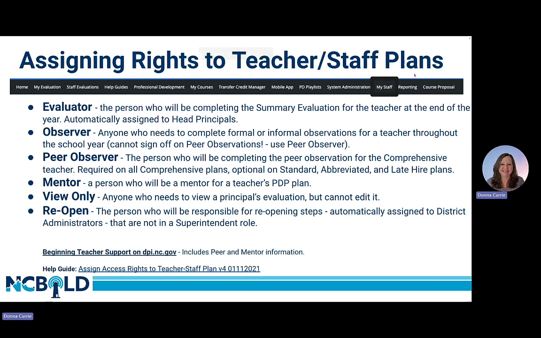So let's pretend that we have gone through, we've looked at everybody who is on our staff. It has processed overnight. Now you can't do this next step until an overnight process. So, maybe I'm planning all this so that on Wednesday during my staff meeting this can happen. And I just did that first step on Monday. So this is on Tuesday. This is my second step. So I want to assign rights to my teachers and staff plans. So before you assign rights to plans, you need to know what these rights mean.